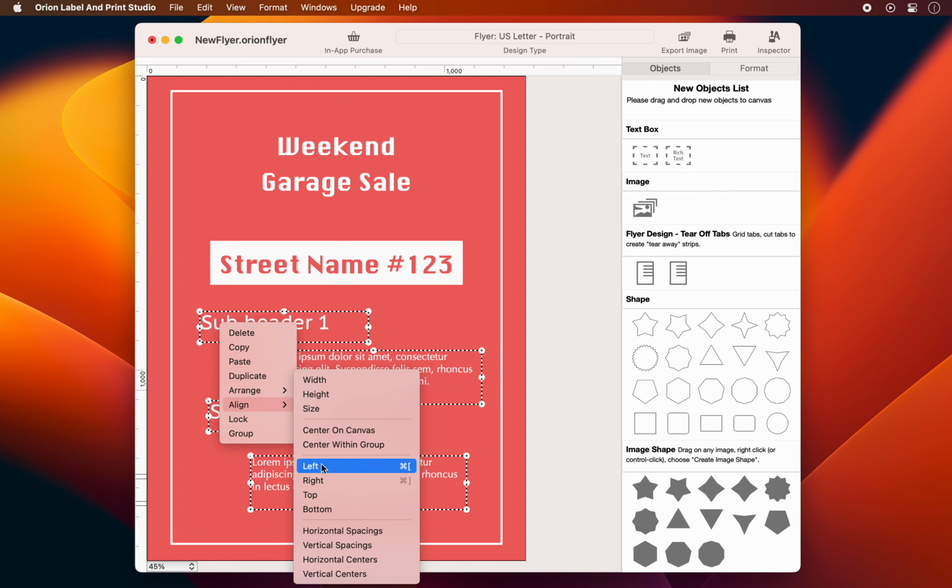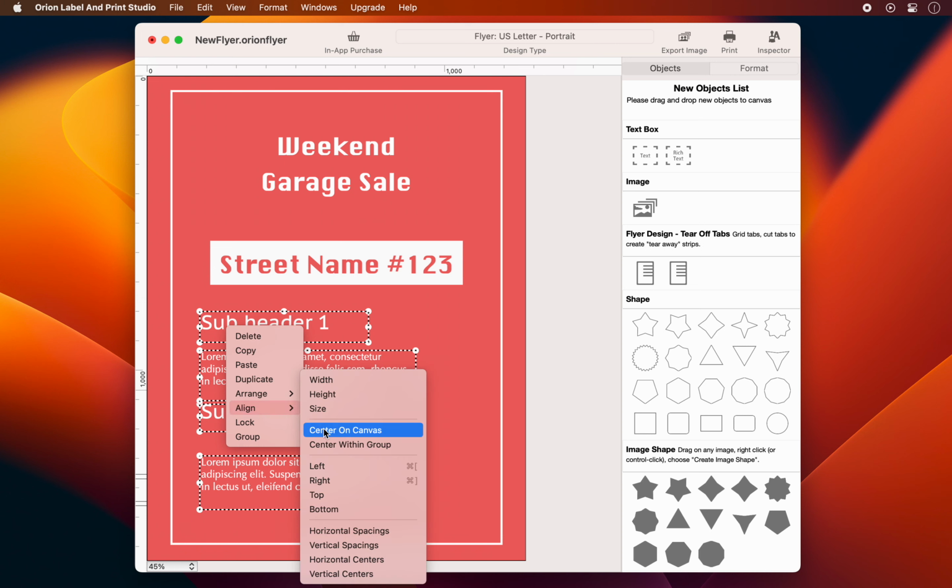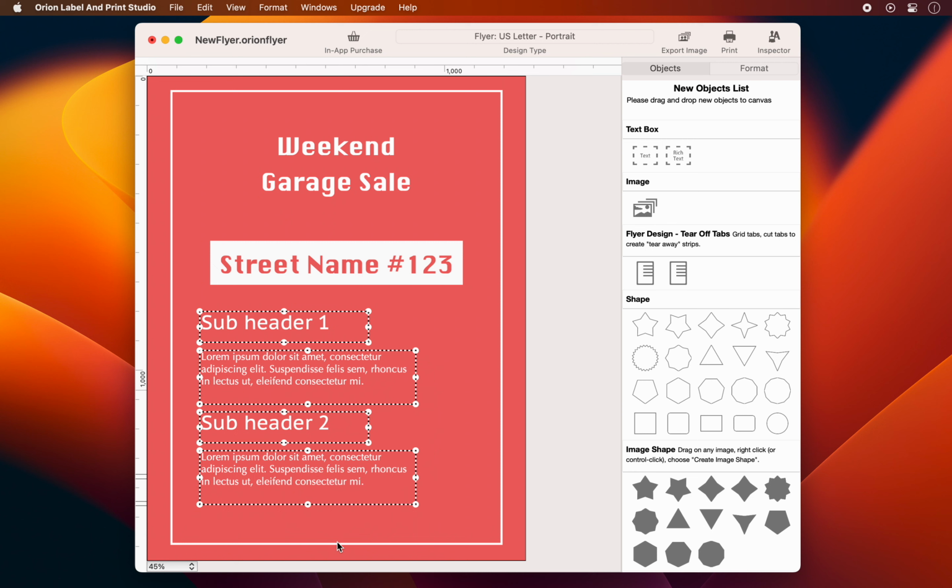Objects always align to the last selected object. To use the alignment tools, all you have to do is select the objects you wish to align, right-click or control-click, then select the appropriate alignment option. In this demo, we want to align the selected objects by width, position, and vertical spacings.